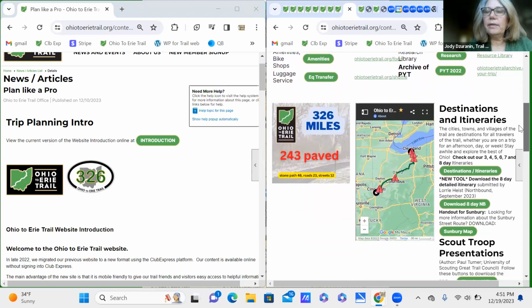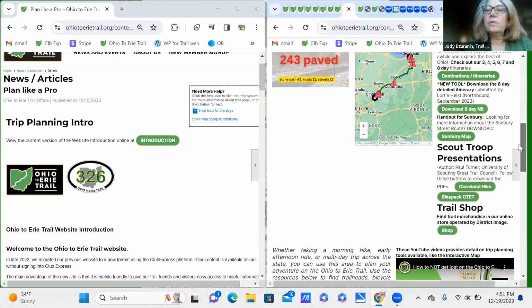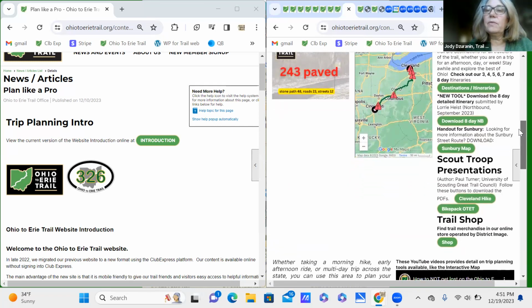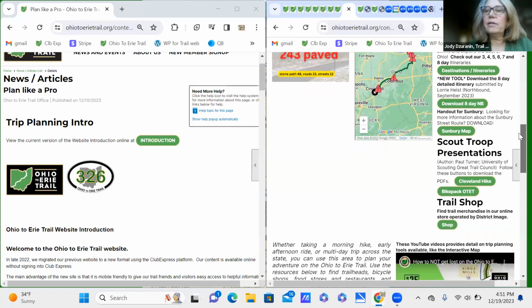So the 8-day itinerary is here in the destination and itinerary section. This was created by Lori Heist on a northbound trip, 8 days. I think it's like 20 pages, but she talks about where they stayed, places she wanted to take a photo, places she wanted to stop to eat, places that had a restroom. She did a lot of research.